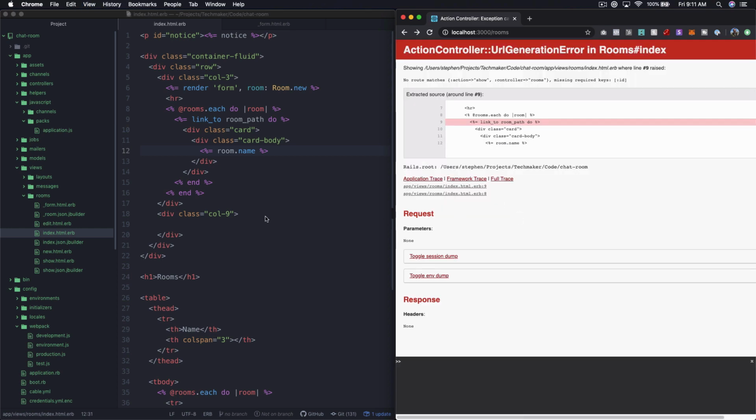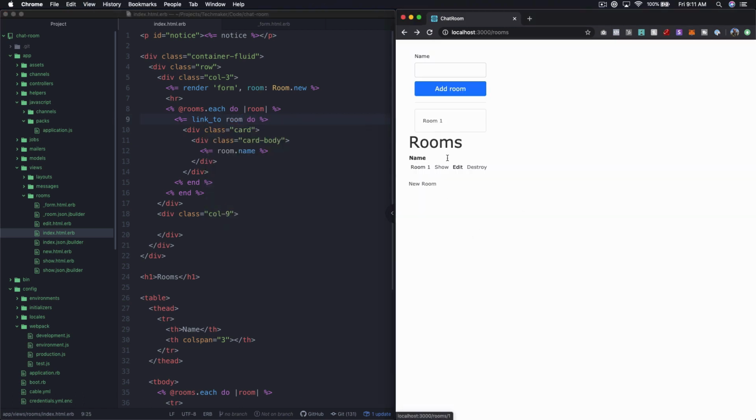And let's refresh this thing. No route matches. I can do just room. Okay, so now we have room 1 here. When I hover it, it does this weird business. Click it, it goes there. Okay, so that's doing something. Okay, so what do we want to do now?